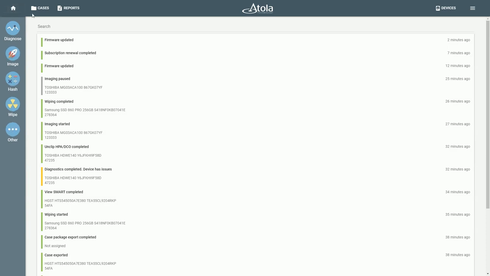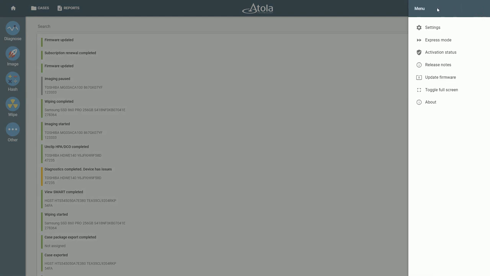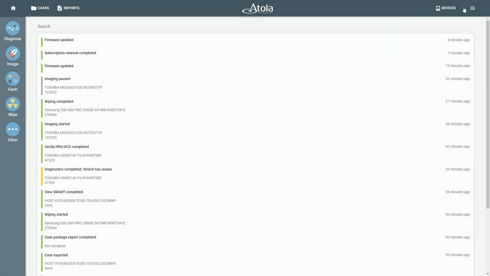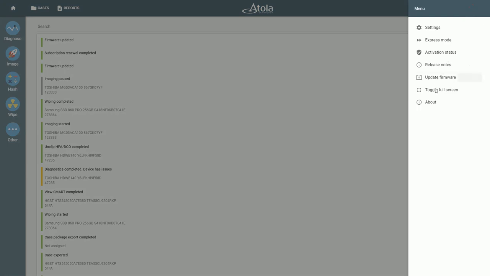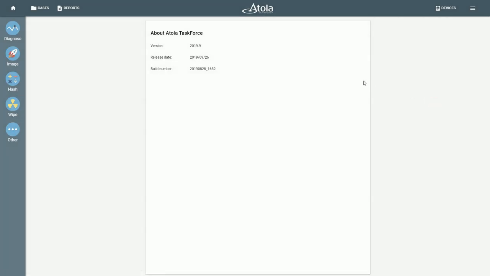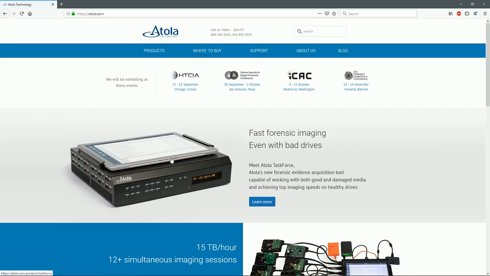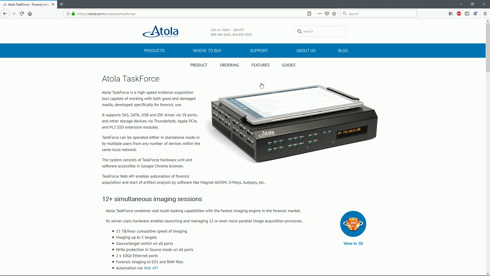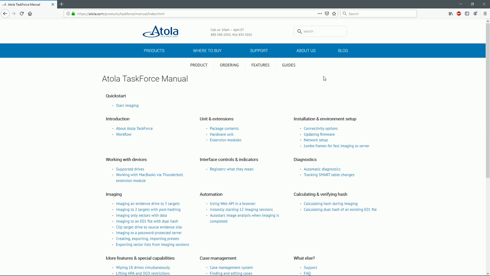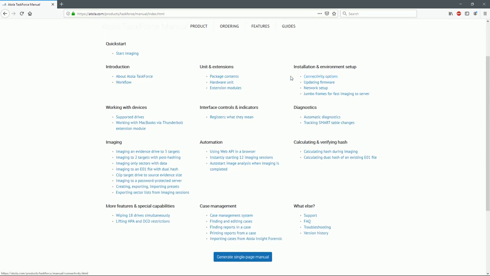The task panel, the top panel, the service menu, and the whole interface are regularly updated as we release new features and improve the user interface. In the About page, you see the current firmware version. Any updates are reflected in the product manual. You can find it at atola.com in the Guides section of the product menu. The manual is regularly updated. Some of the articles will help you figure out the best way to configure your network.